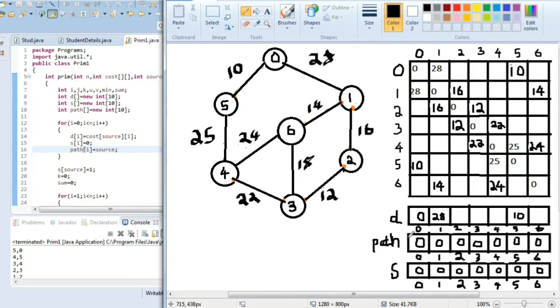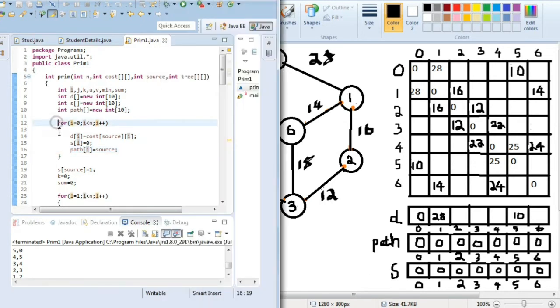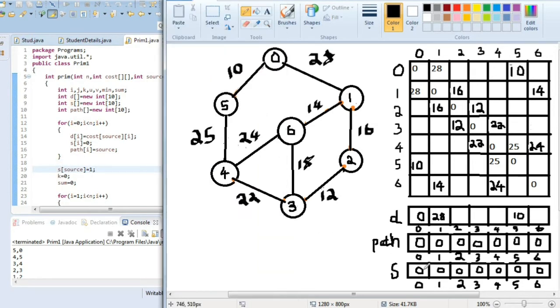Okay, so now s of i is also 0. Now this for loop is over. See, this for loop is over. Now we will move on to the next line of code. s of source is equal to 1. What is source? Source is 0. So s of 0 is 1.